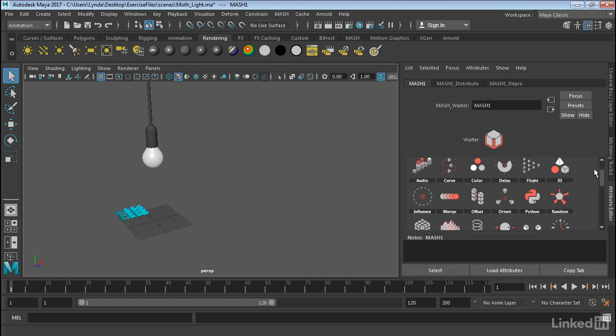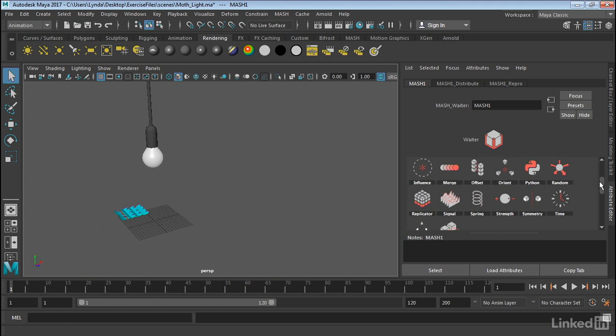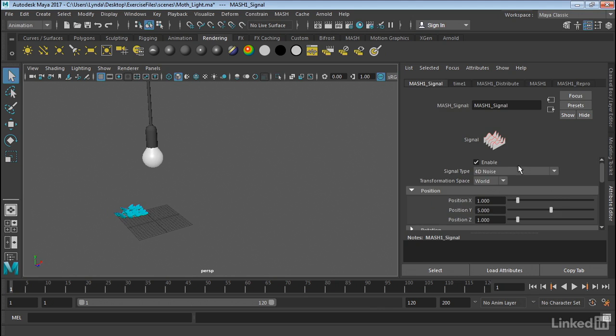Now, the first thing I want to do is I want to get them moving a little bit more noisily. So I'm going to add in the signal node. Now, this used to be called a noise node, but it's actually called now a signal node because it can also do things such as trigonometry and stuff. But we're going to keep this on 4D noise.